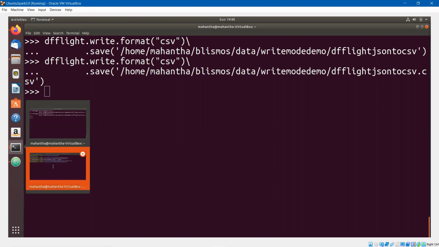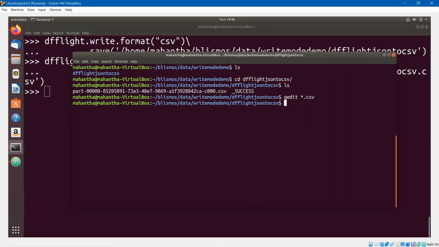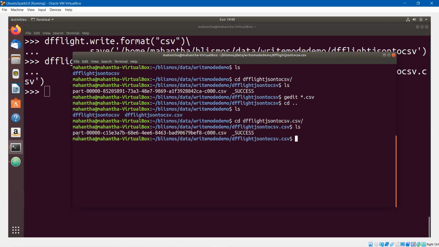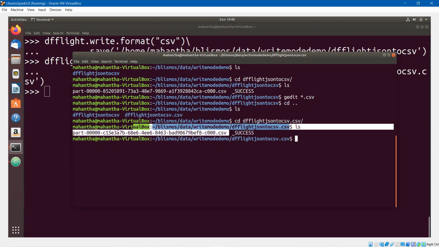Let's see what the result is here. Not really. Even though we specified .csv, there is a folder created with that name. Whenever you write a data frame to a file, a folder will be created with that file name. There are files written inside that folder from the data frame, and we have a file. Why is this? That is because the data frame has one partition. That is the reason we have one file corresponding to the whole data frame.